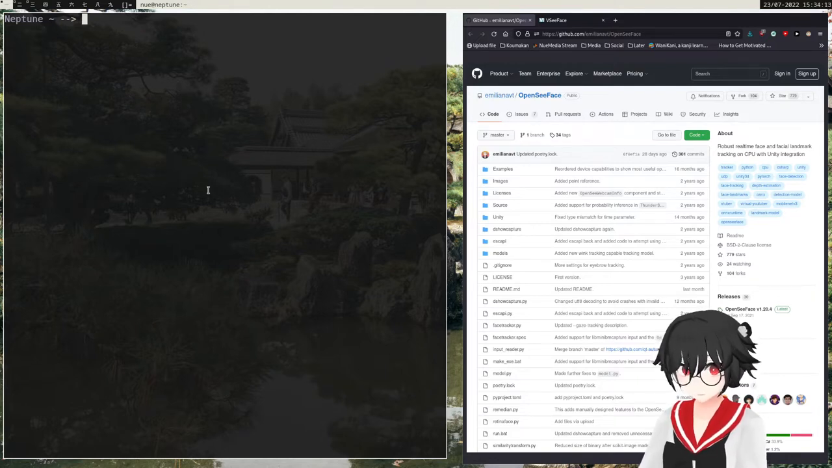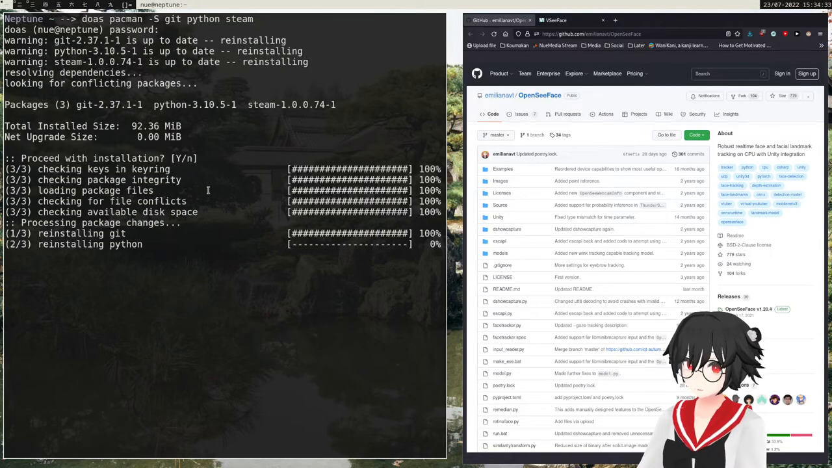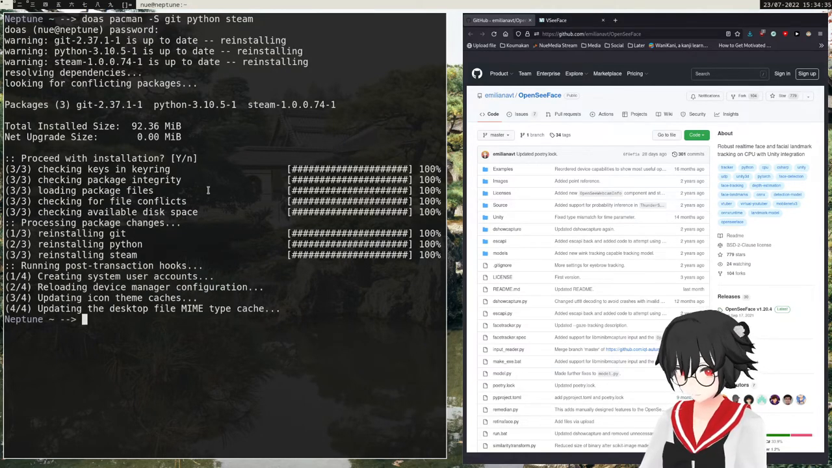So first you need to install a few programs. So you use your good package manager, yeah, pacman. So you want to install git, Python and Steam, if you don't have those. I think that's all you need, actually. So yeah, you install those ones. Very good. Then I'm gonna create a directory. Here we're gonna save our stuff.